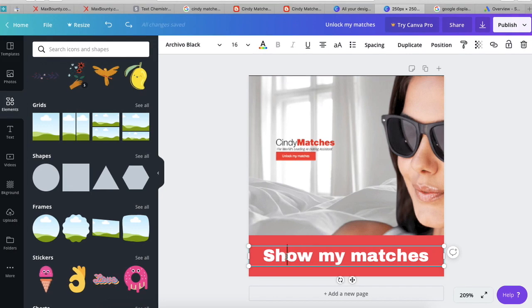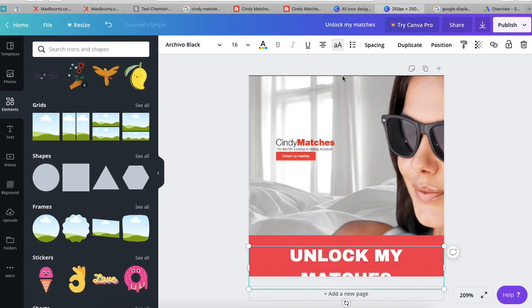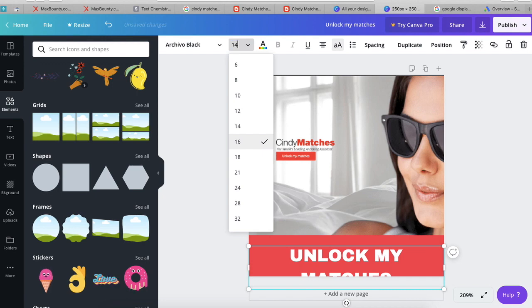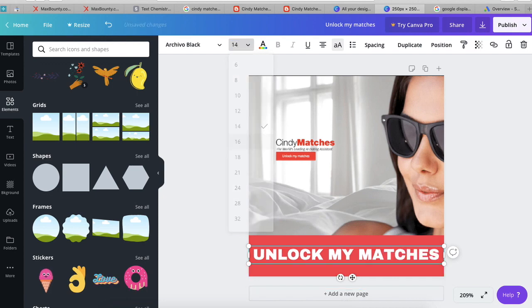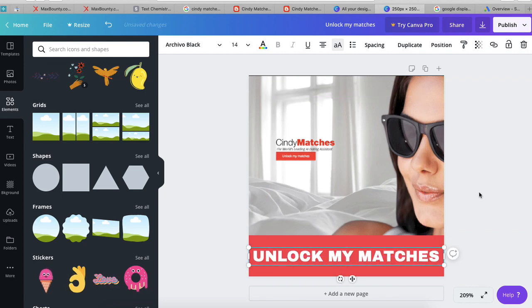Now, probably a good idea would be to match this call to action to that other call to action. So I'm going to label it the same. We can also make it uppercase and see if that looks better. Let's make it a little bit smaller. Okay, so there you go. I don't know if that looks better, but it's all nicely aligned. So that is something you can potentially use for your campaign.